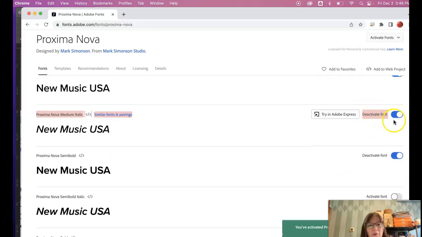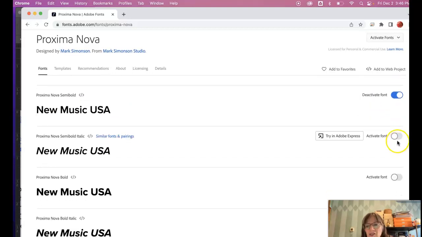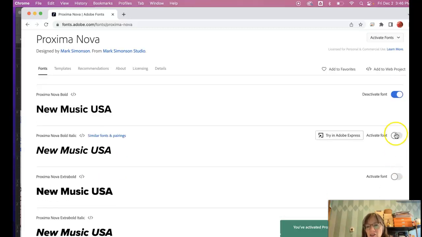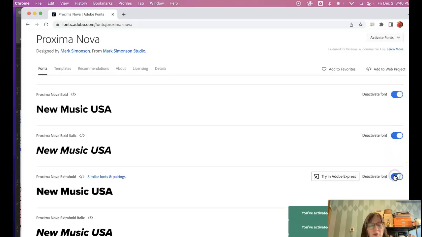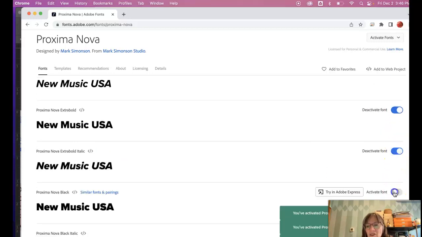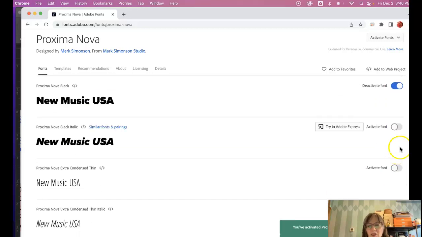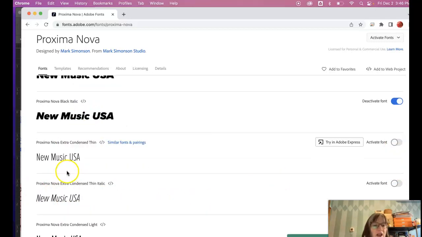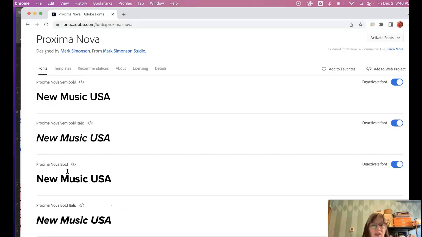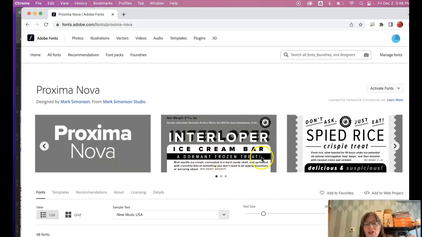This one is showing up pink, which generally means there's something wrong with it. And I've been having a few little problems today. Sometimes when you're running things off of the internet, you can have more challenges. So I'm going to just do the regular ones. I'm not going to load the condensed fonts. So these are all loaded.